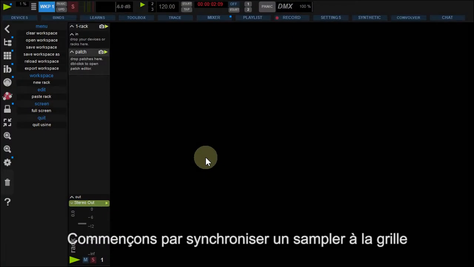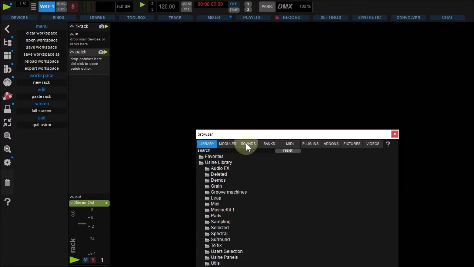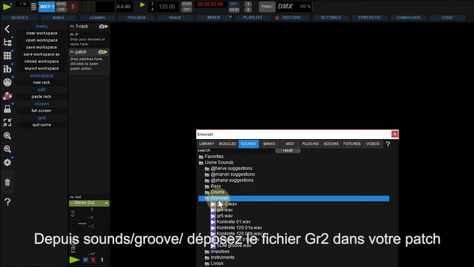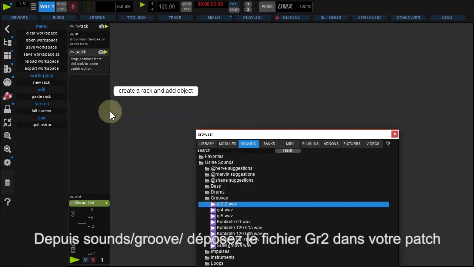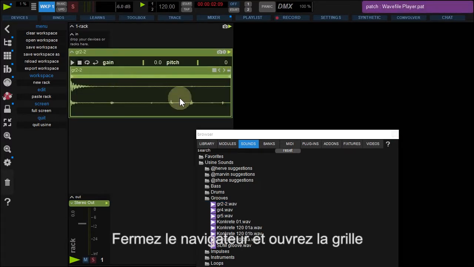First, let's synchronize an audio sample to the grid. Open the browser and under Sounds, expand Grooves folder and drop the GR2 sample on the Racks patch. Usine asks you how to play this file. Select Normal Sampler. Close the browser.